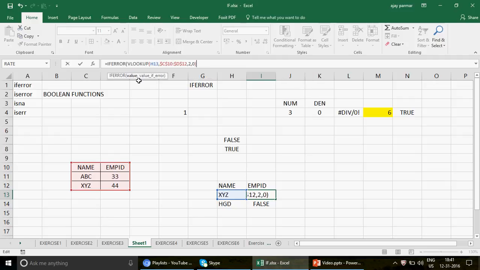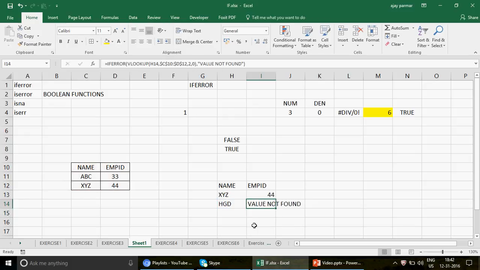So here you have the second parameter, the comma, value if error. So if this entire function doesn't return the value and it is an error, then what do you want to do? Well, I want to simply display the blank, right? Now in that case, if you drag it down, you will get the blank here. Look at this, the formula is still there. Or maybe if you write here something else, let's say value not found, then also it is going to work. You can drag it on the upper side also.